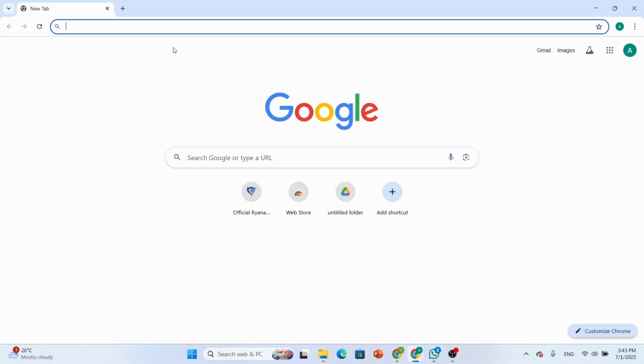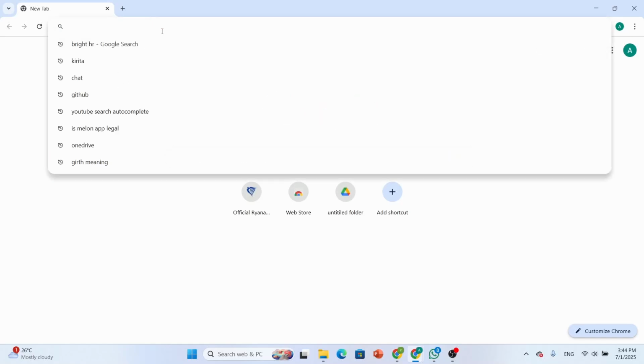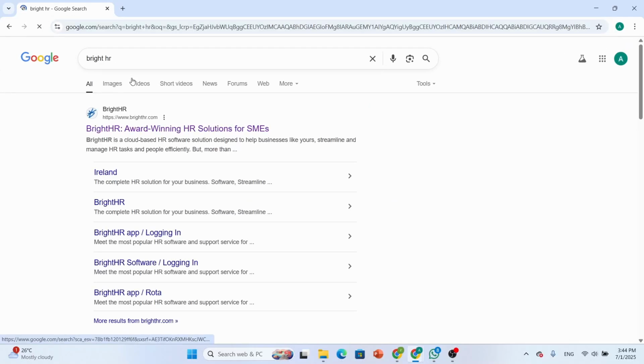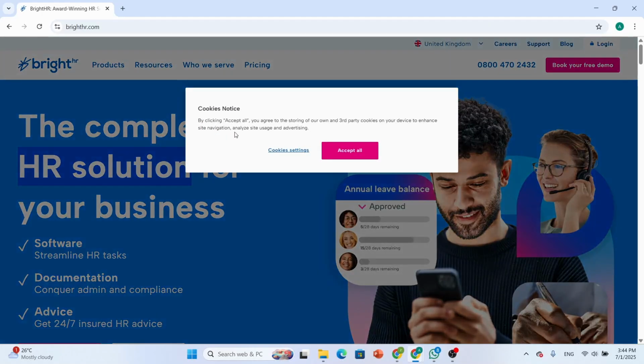So first things first, open any web browser and simply click on the search bar. And here simply type Bright HR. And here, once you search for it, simply click on the first link on the result page. And once you click on it, you'll be prompted to the Bright HR page.